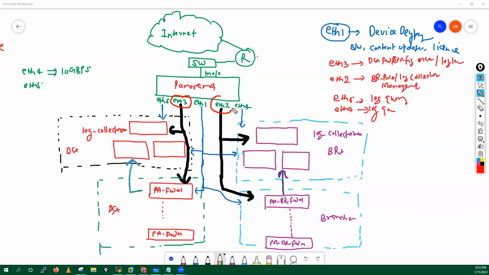Ethernet 3, 2, 1. Okay, so this Ethernet 1 interface, if you remember, from this Panorama we can manage the software updates and content updates of your firewalls, and we can also do the license management.